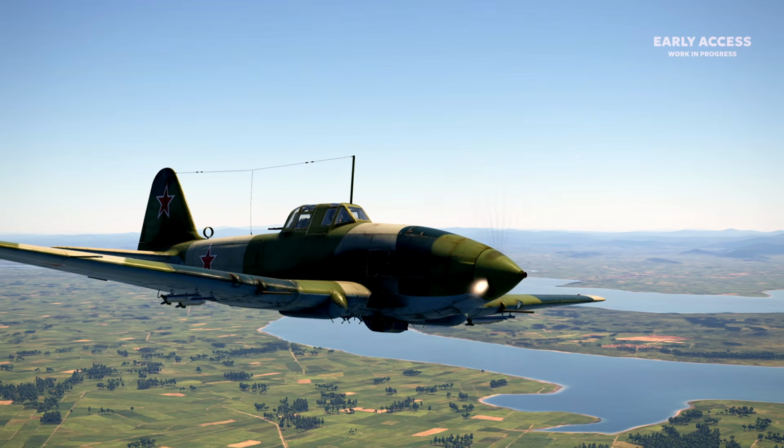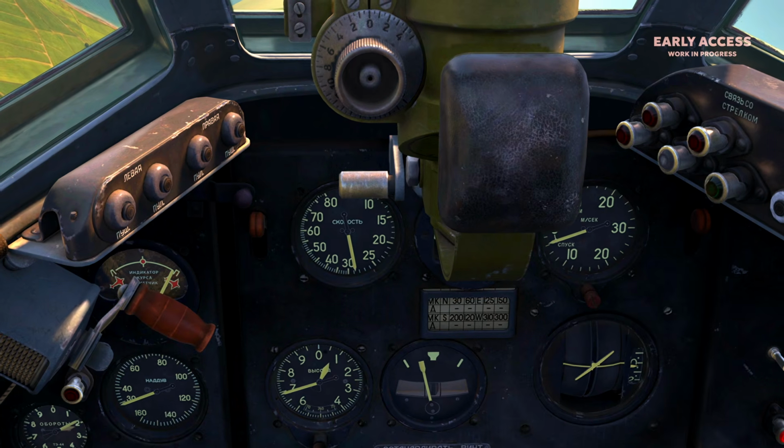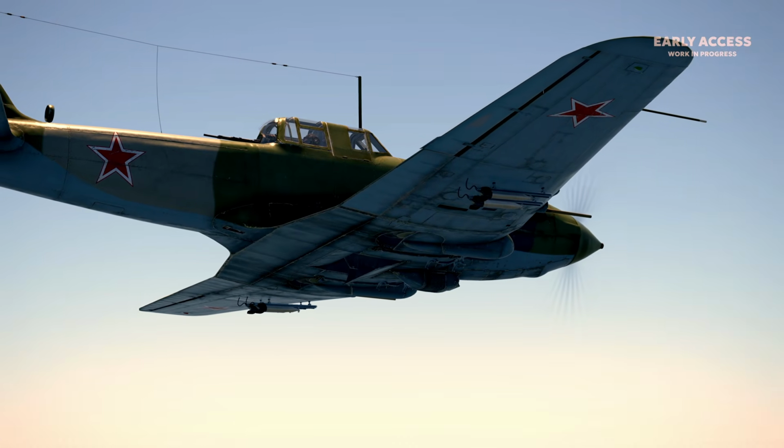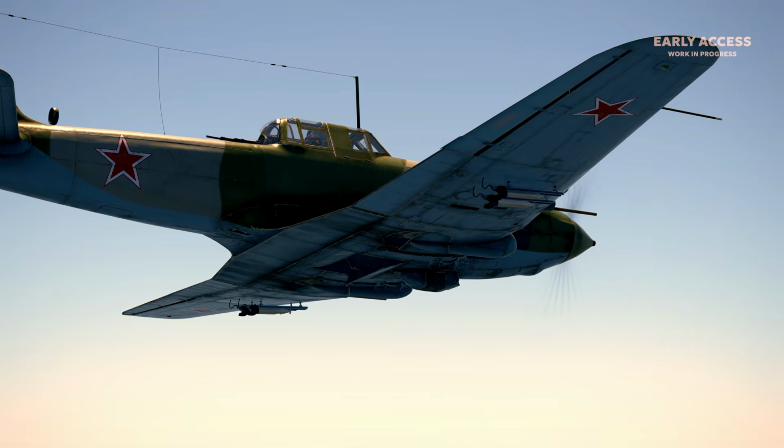With all those quirks out of the way, let's talk about landing the IL-10. We'll slow to below 300 kilometers per hour. We'll make sure that our water radiator and oil radiator are fully open to give us maximum drag. We can deploy our landing gear.